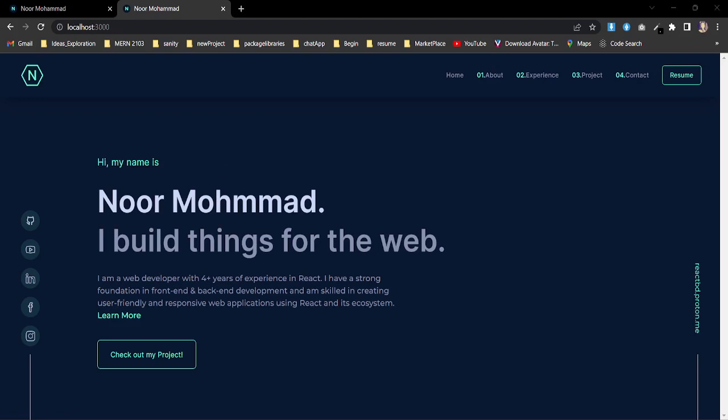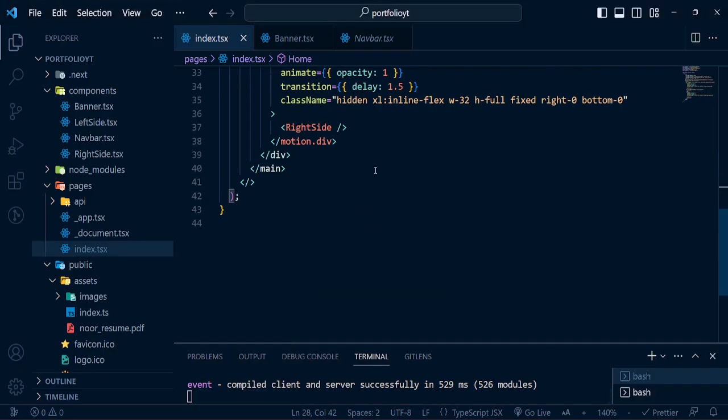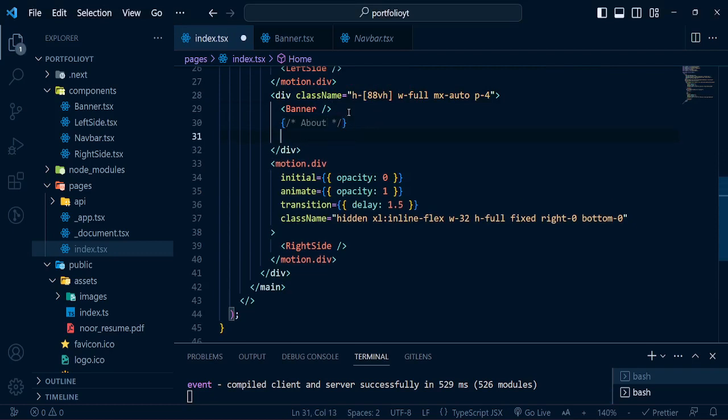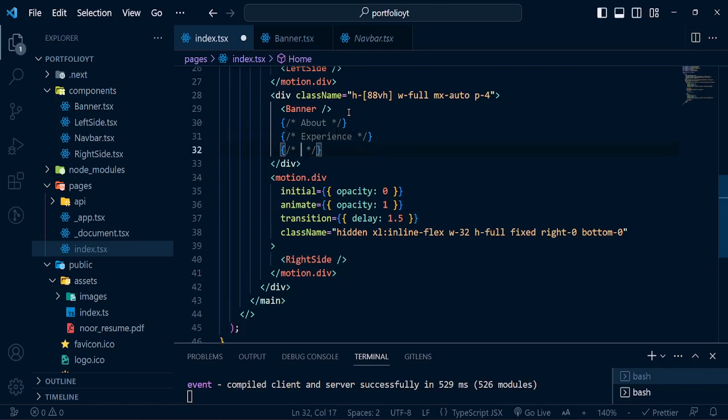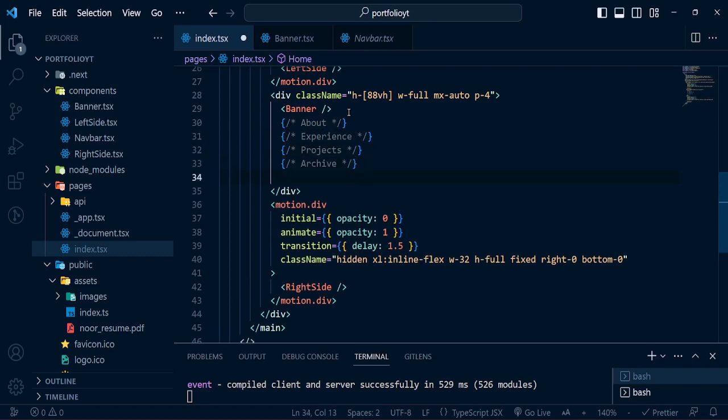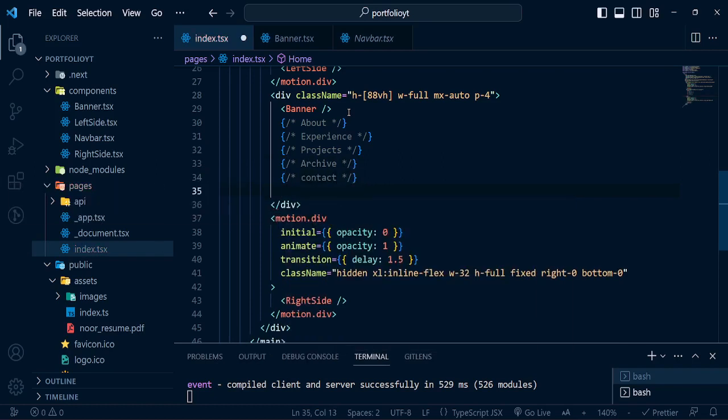So now after the banner portion, we need to have our about section. So that's the banner, and after banner, we're gonna have our about. After about, it's gonna be our experience. And after experience, it's gonna showcase our projects. And after projects, archive. And then it will be our contact. And also we're gonna use one footer for our small portion.